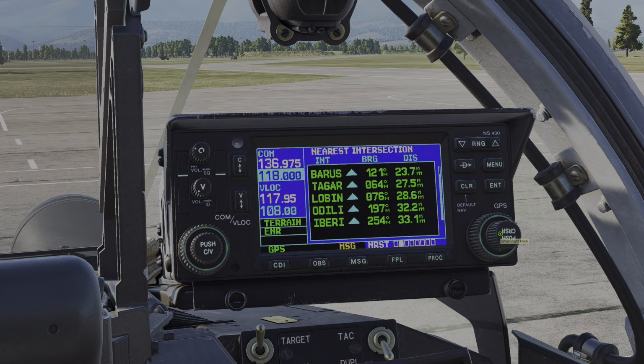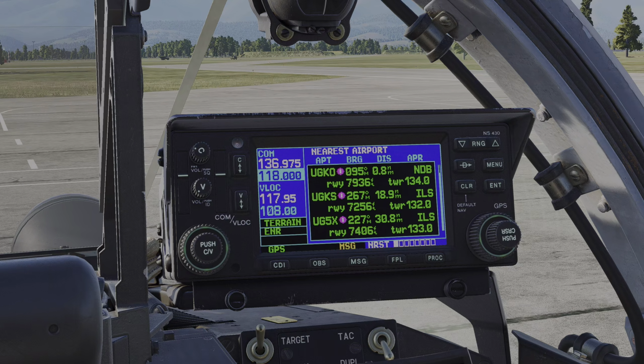So let's say that we wanted to go direct to an airport. We push to enable the cursor, and then we can roll the outer rotary to get to the airfield that we want.